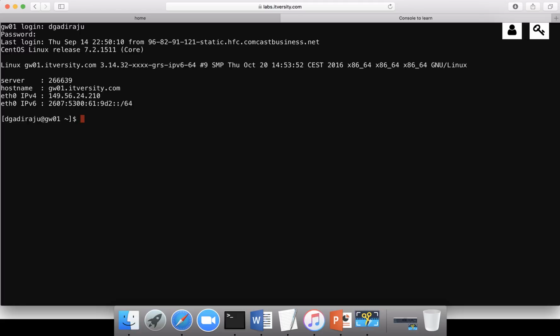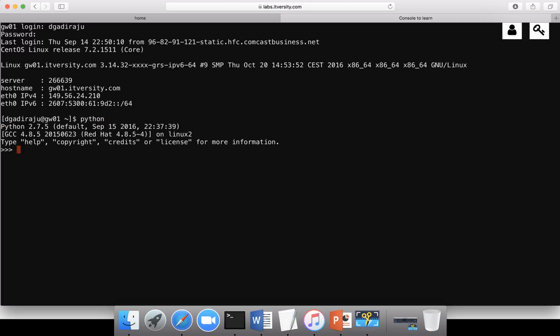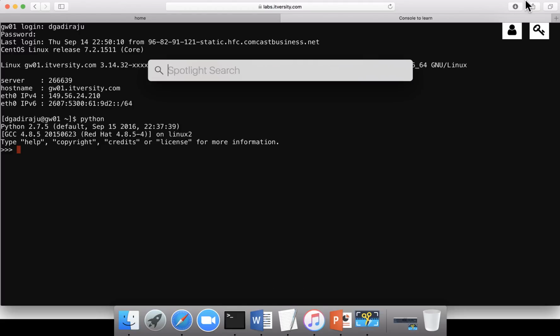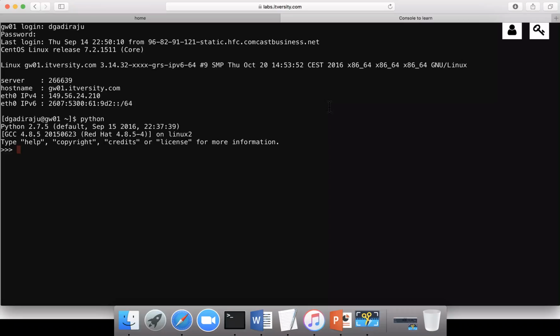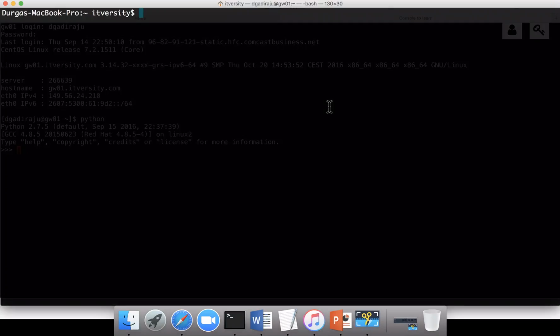Okay, so now I'm in the lab, and you can launch Python by saying python and hitting enter. Also, if you are using Mac, you can use terminal. If you don't see terminal in the dock, you can go to Spotlight search and search for terminal, and it will open up the terminal. So instead of using the web console, it's better to use terminal. It is a bit more stable.